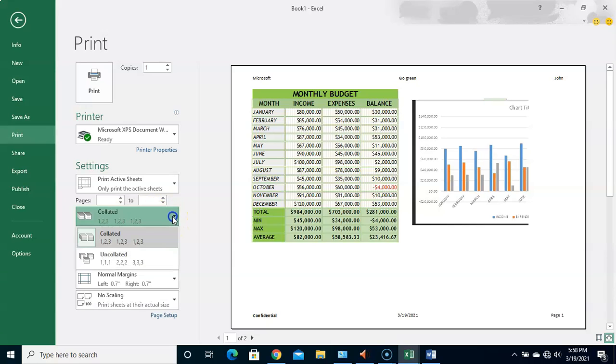So when you say collated, it means it will print 1 to 10, collate it, then start another set. So it prints them set by set. I'm talking of a document that has about 10 pages. Now, it prints the first set, page 1 to 10, keeps it, then starts another set 1 to 10, then another one 1 to 10, until it has printed the number of copies that you specify here. Do you understand that?